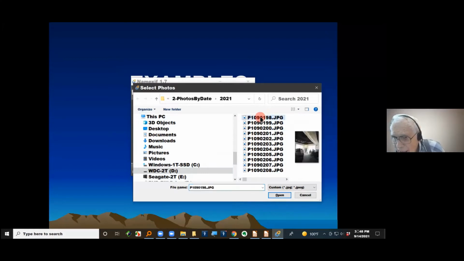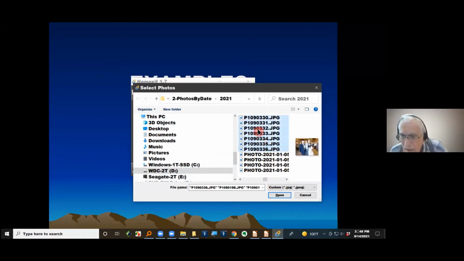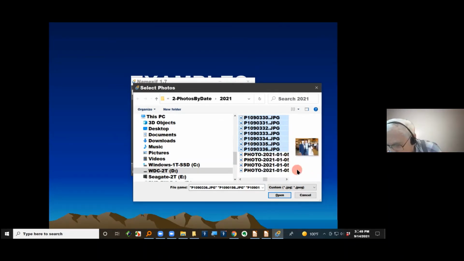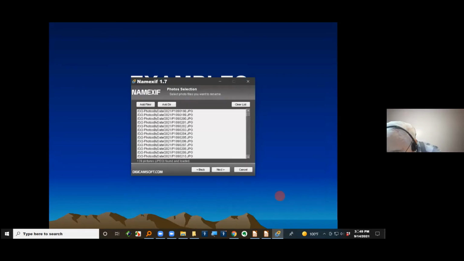I'm going to highlight the top one, scroll down until I get to where they end, before the ones that are already done. Hold down the shift key so that it will highlight everything in between. Okay, now everything in between is highlighted. There are probably 100 pictures that I took this summer up there. I'm going to click open.